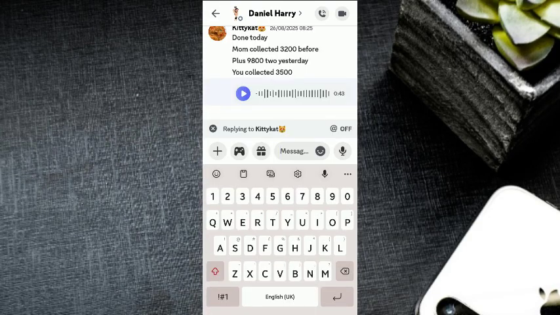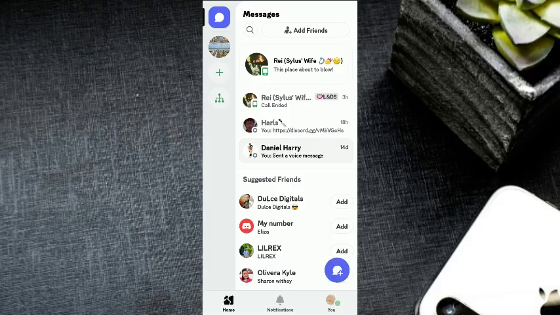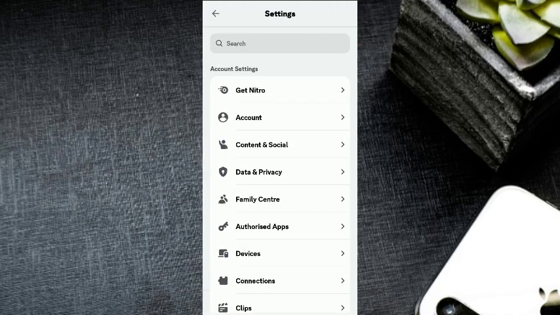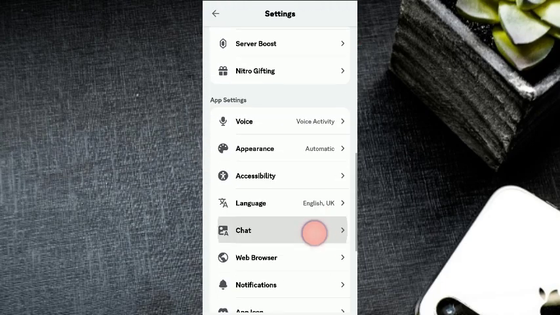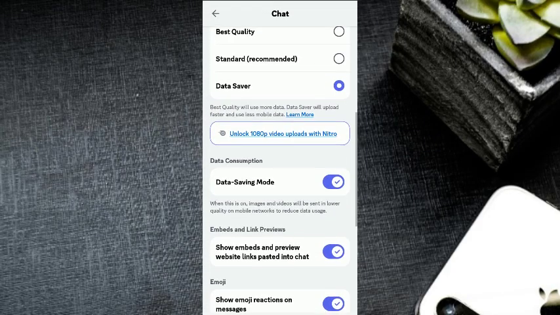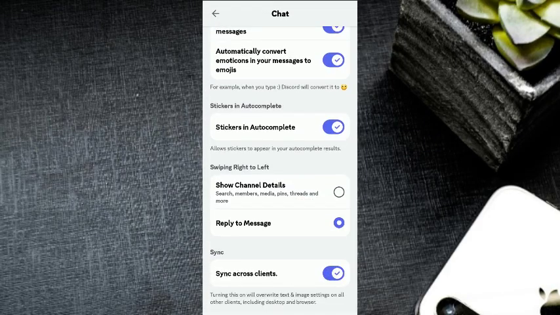You can say reply, but I want you to show me details about the person I'm chatting with instead of the channel. So what I'll do is tap on the profile icon at the bottom, tap on it again, and then scroll all the way down until you see chats and tap on chats. Then scroll down until you see gestures, swiping right to left, and I change it to this.